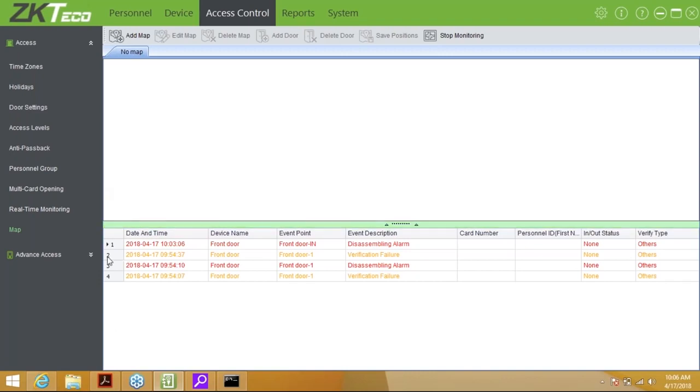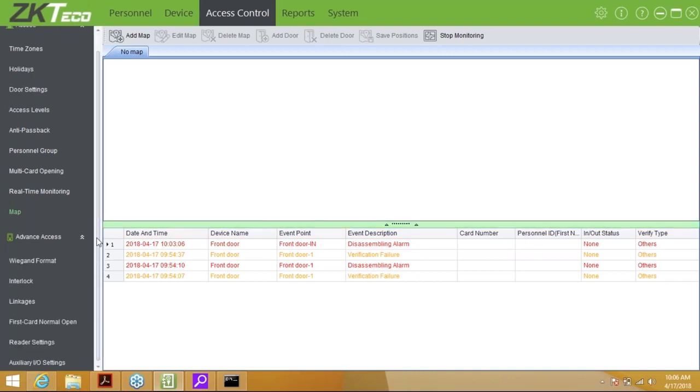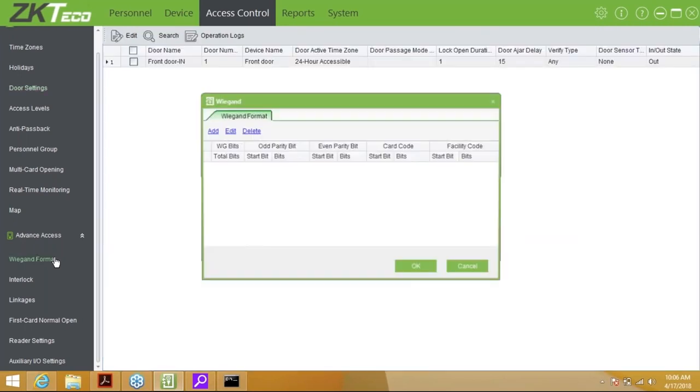All right, then after that, we can go to our advanced access, which here you can use for some of your more advanced features. And then please take note that most other features under the advanced access control are for controllers only. So you have your Wiegand format, which you can change if you want to set the odd bits priorities and the total bits.